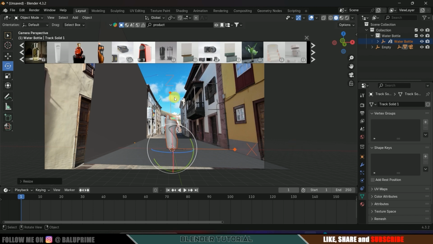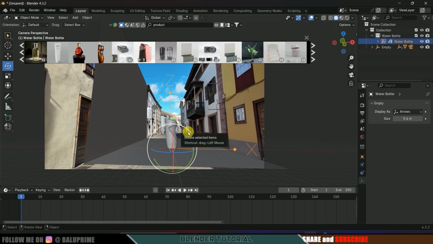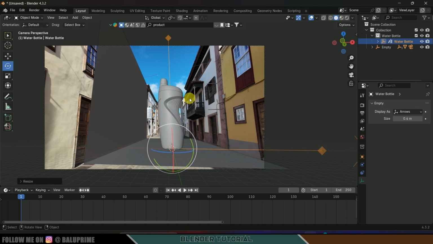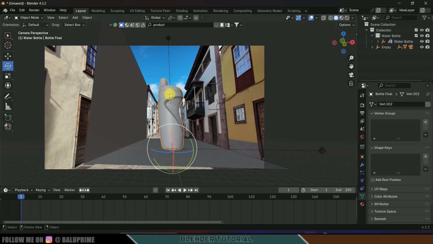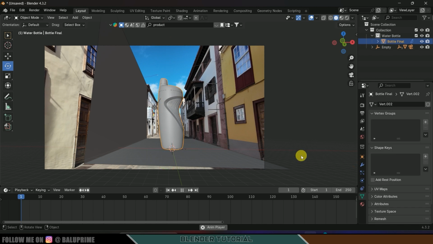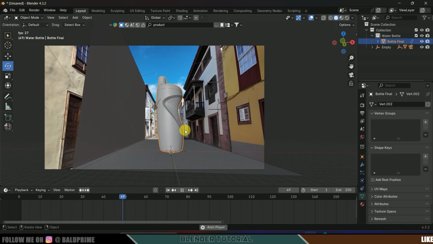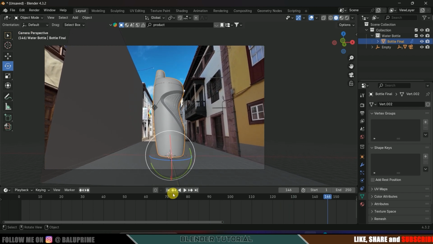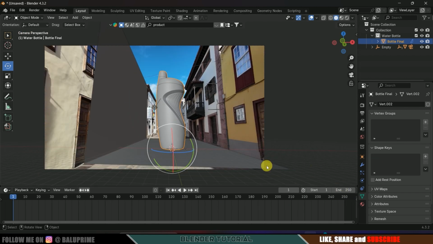It is parented to an empty. So first of all we need to clear the parent. Let's select the product here, Alt P and select Clear and Keep Transform. Now select the empty, Alt P, Clear and Keep Transform. Now let's delete the parent. So now we got the product here. If I play this, you can see our product is staying in the scene and it is following the camera movement.